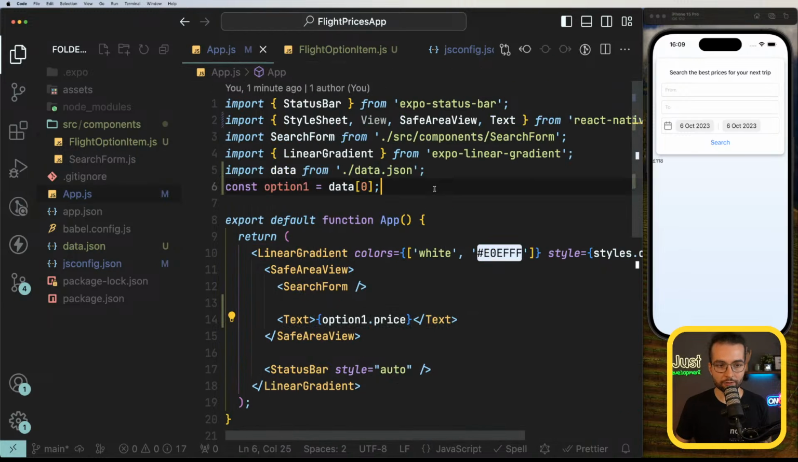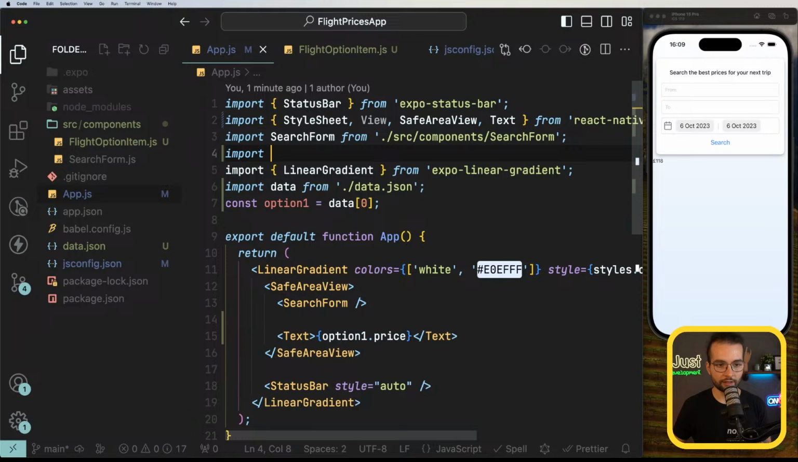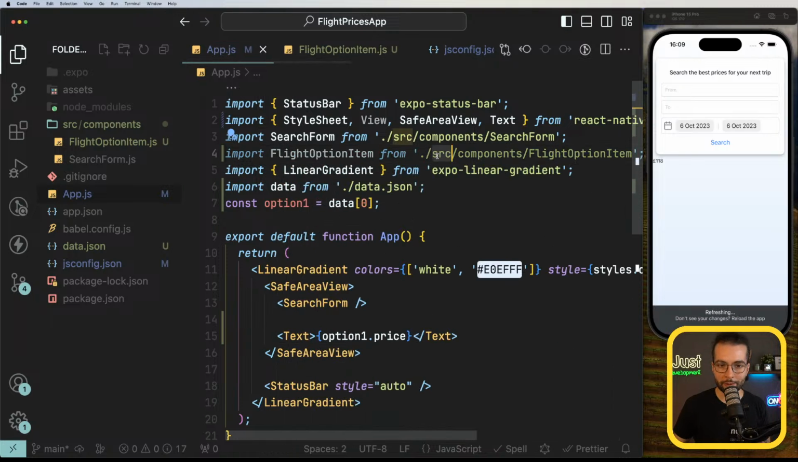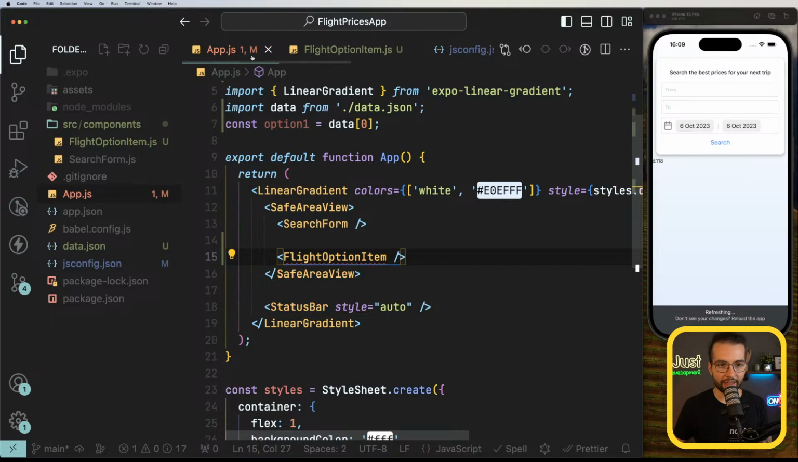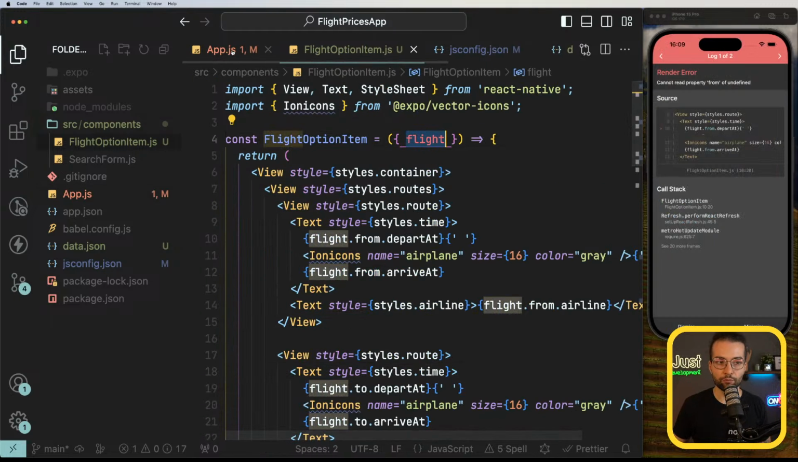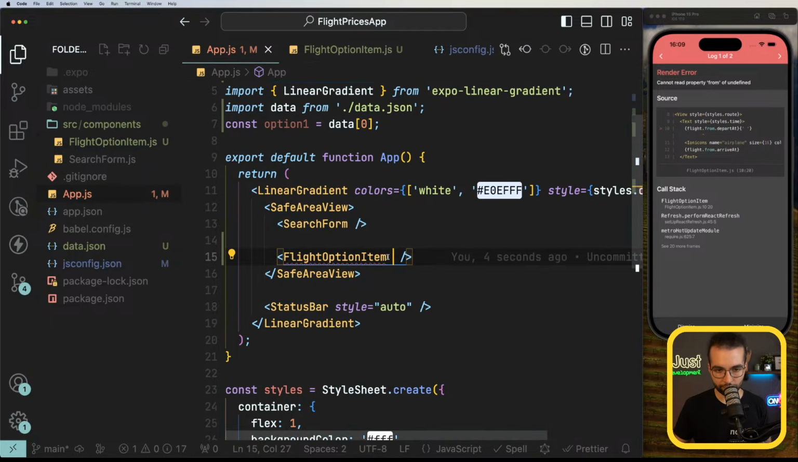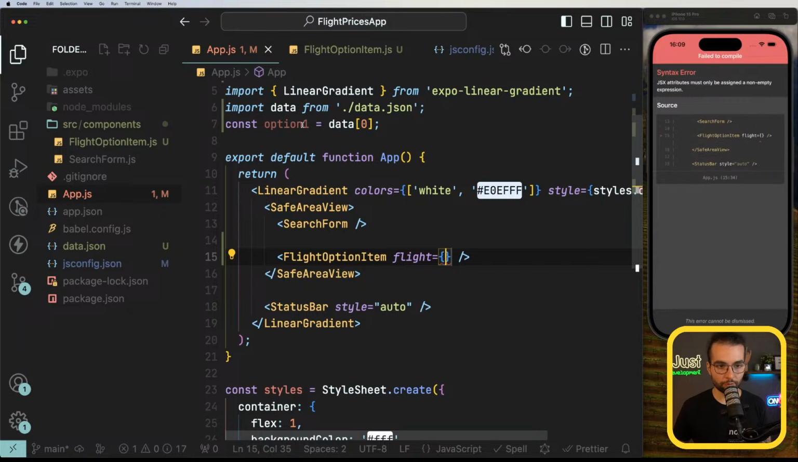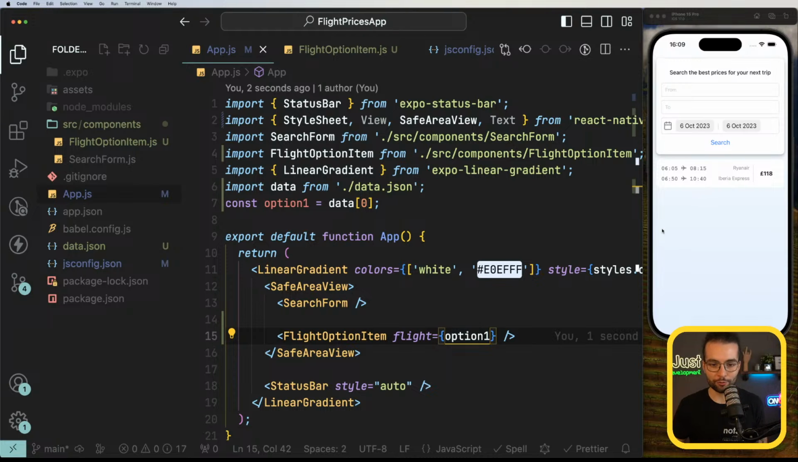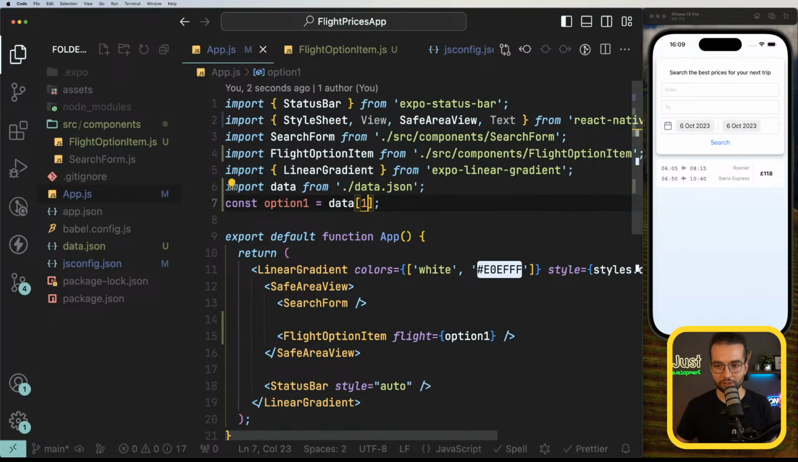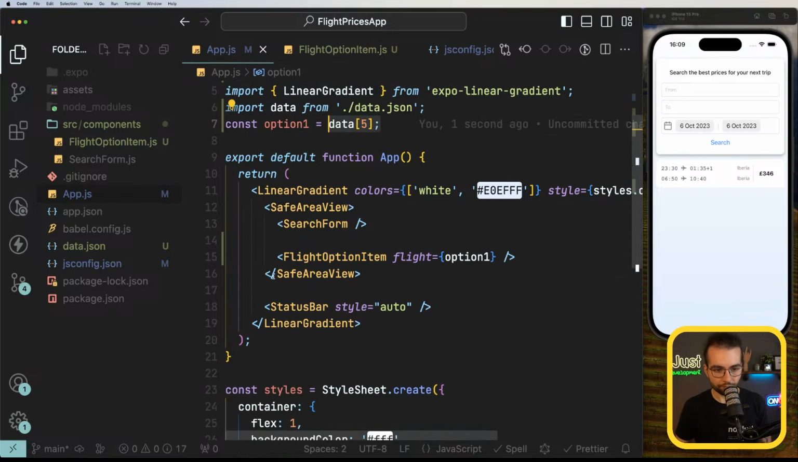In our app.js, we can go ahead and import the flight option item from our source components. And instead of this text, we can render the flight option item, and we will send the data as the flight property. So flight property is going to be option 1 here. And just like that, we have a flight option here. And if you change it to option 2, you're going to see that the data automatically changes. You see? Because it's coming from different data in our array.